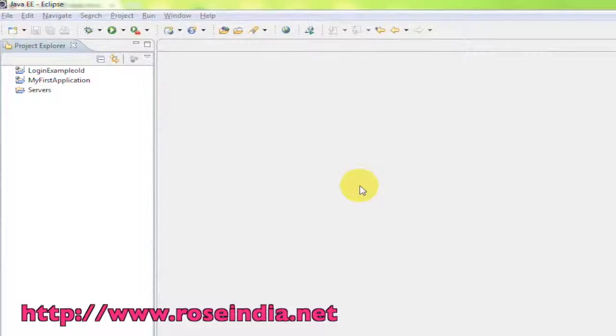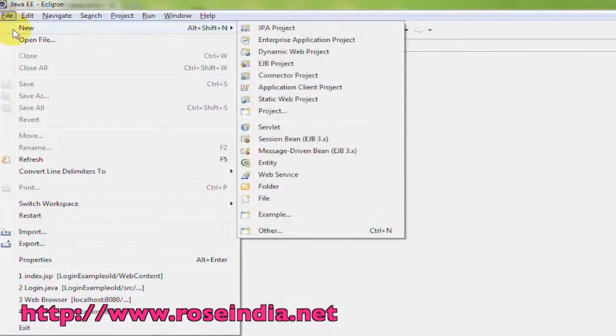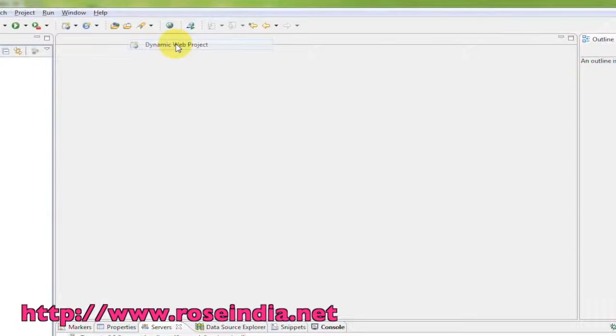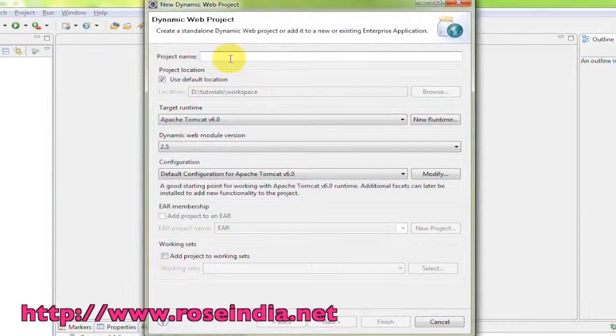In this tutorial, I will explain how you can create a simple login form in JSP and create a servlet for validating the user form. Let's create a new project: File, New, Dynamic Web Project. Name it as login.